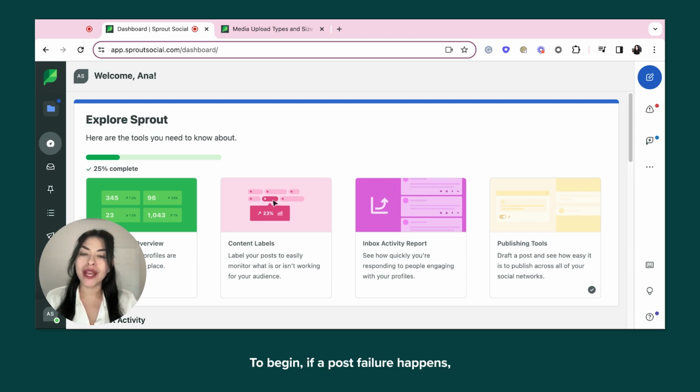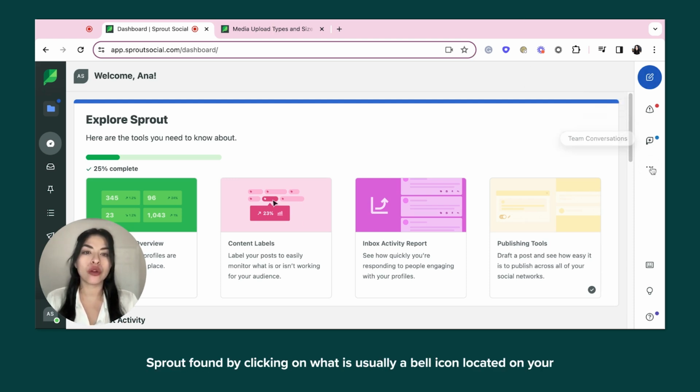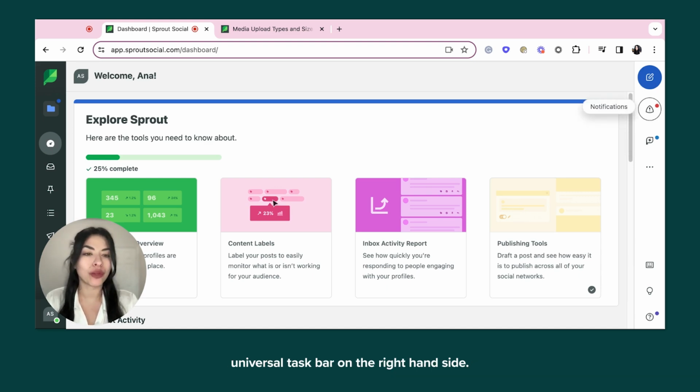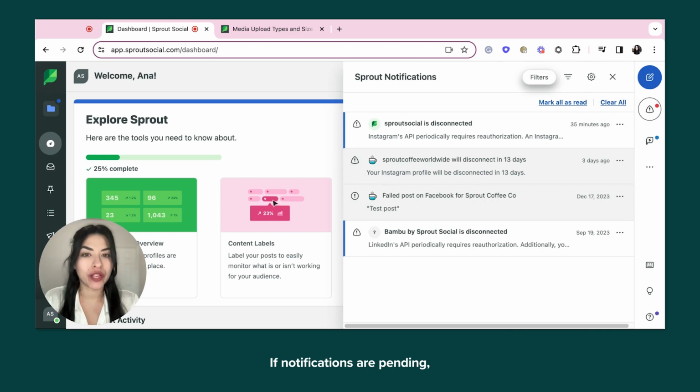To begin, if a post-failure happens, you will receive an email notification. You will also see a notification in Sprout found by clicking on what is usually a bell icon located on your universal taskbar on the right-hand side. If notifications are pending, the icon will be a triangle with an exclamation mark to give you the indication that there is something that needs your attention.